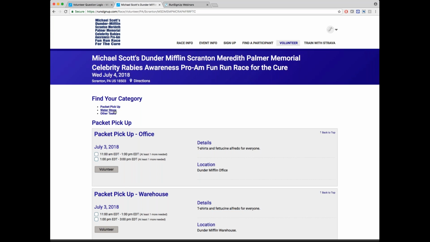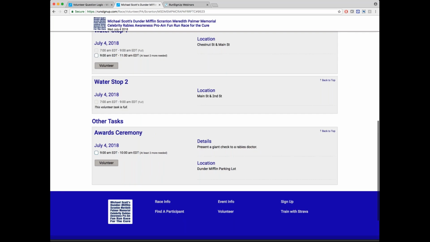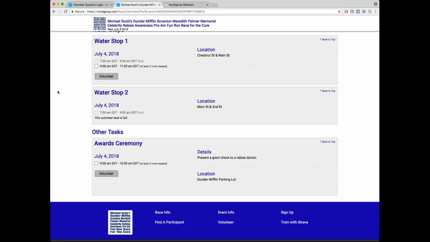So if your volunteer knows that they want to volunteer for a water stop, they'll just be able to click on that link and it'll bring them right down to that part of the page. And this is definitely a useful feature when you have a large number of tasks set up. You'll see here for Water Stop 1, some of the tasks are grayed out and it says that they are full. So RunSignUp will automatically gray these out if you've set a maximum number of volunteers and that has already been filled, so that you don't get 20 volunteers signing up for a task that only needs 2 people.